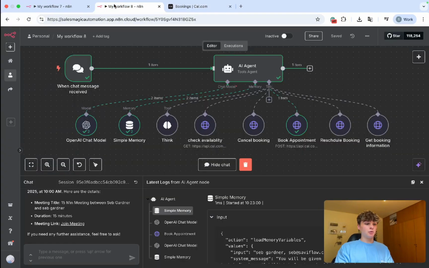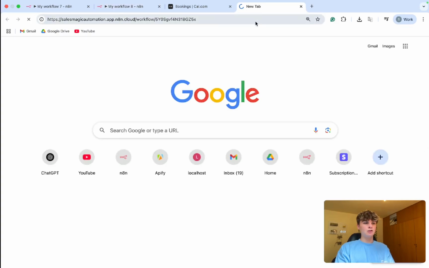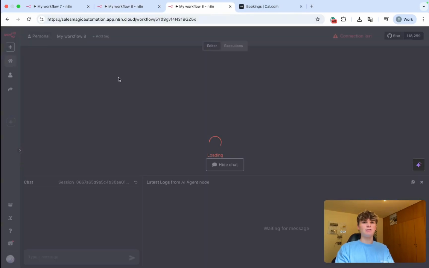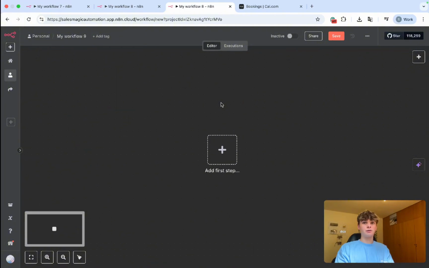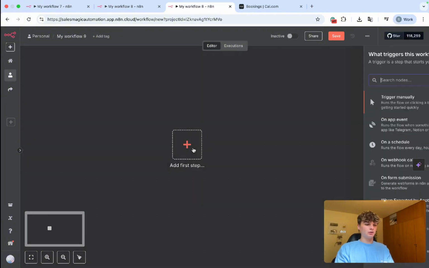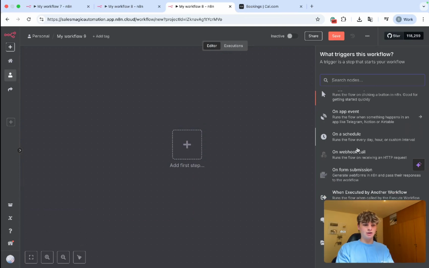So I'm going to build this out step by step for you guys and show you exactly how easy this is. I'm going to run you through the exact steps. So I'm going to create a new workflow, personal. Once you've created a new workflow, what I'm going to do is add first step, and this is going to be on chat message right down here.